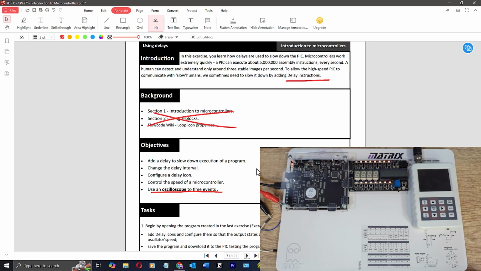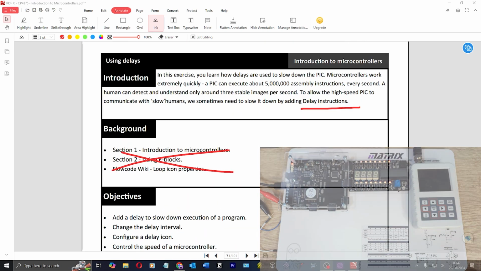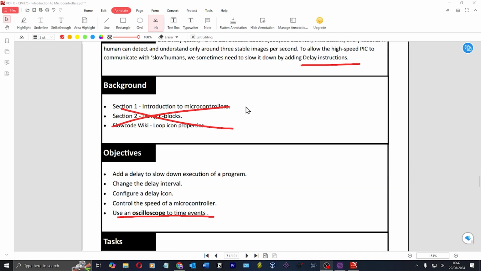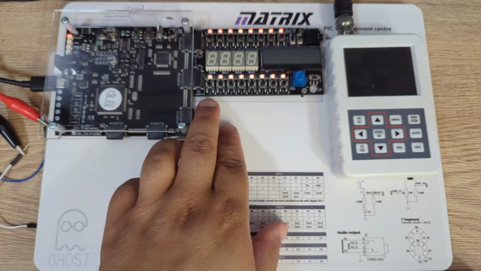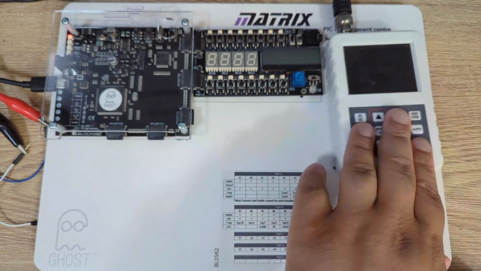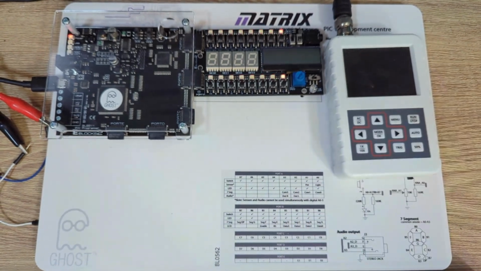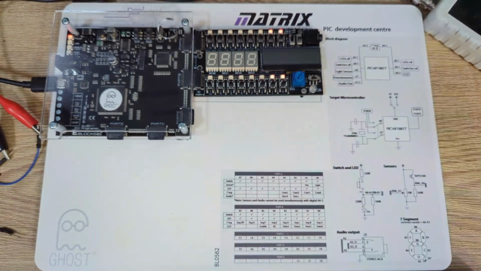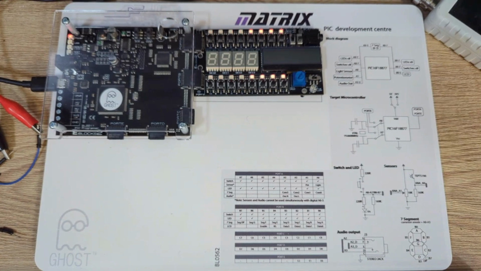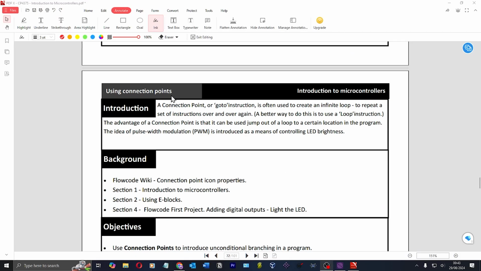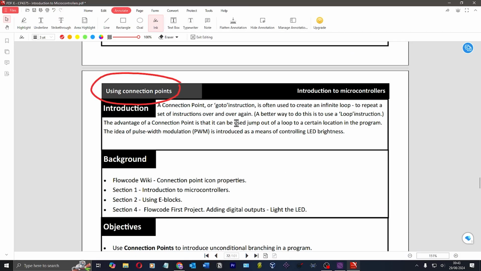So in the last program, what did we do? We made a delay, and then we made these LEDs turn on and off, and then we tracked them and looked at them on an oscilloscope. Hopefully, we don't need this oscilloscope in this lesson. So the plan today is using connection points.